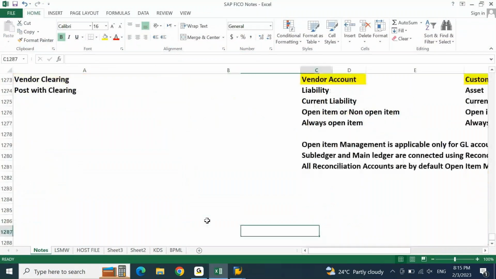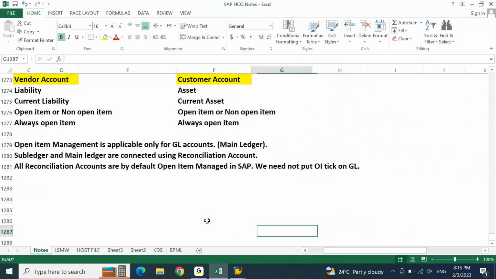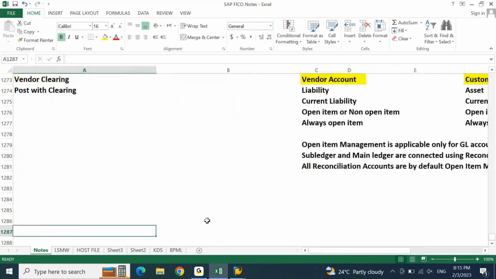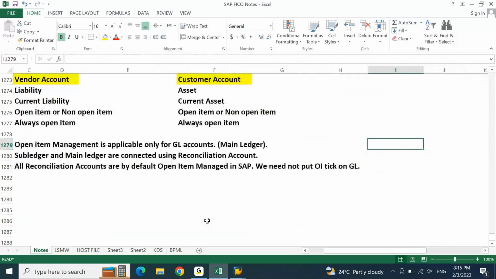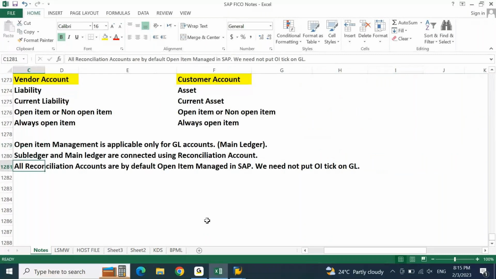Clear? So your customer account and your vendor account is by default a reconciliation account, and we do not have to open this reconciliation management tick in the GL of your accounts payable and GL of your accounts receivable. Am I correct? Is that statement valid? What I made now? This one. This is correct, or there is any correction in this?